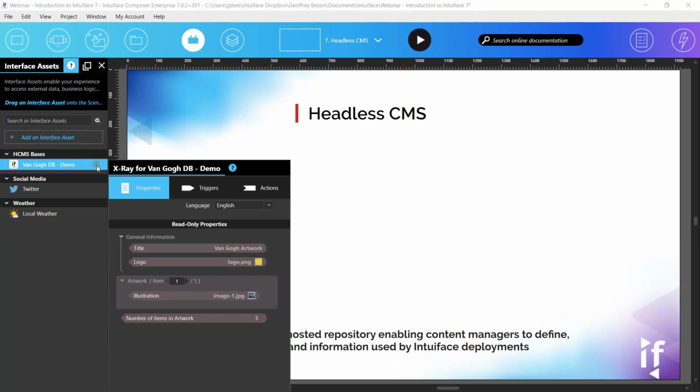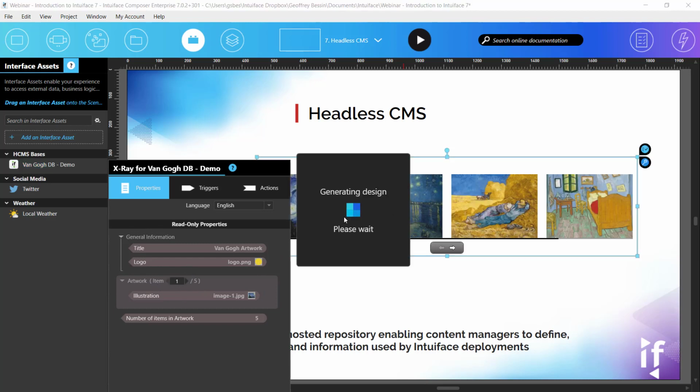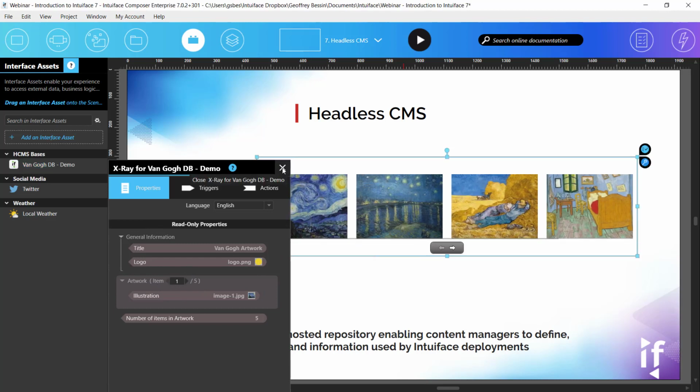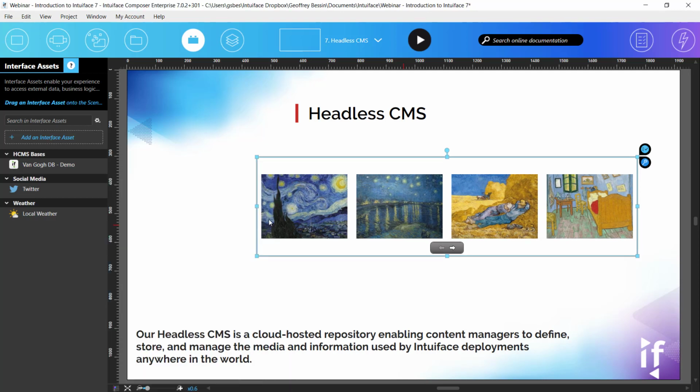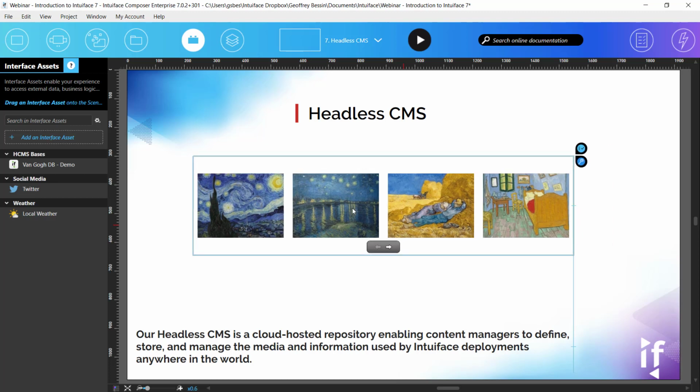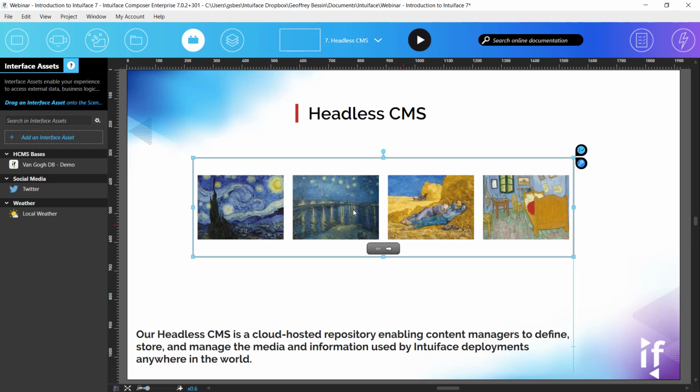Open up the X-ray panel, properties, triggers, and actions. Here's general information. Here's the artwork. Watch what happens if I just drag in the artwork. It generates the design. It's the information you just saw in the cloud. Because remember, when I showed you the Headless CMS, that was in my browser. I can control the data structure and the content in the cloud. My running experiences will see it. And whenever you make changes in the cloud, those changes will appear in your running experience.